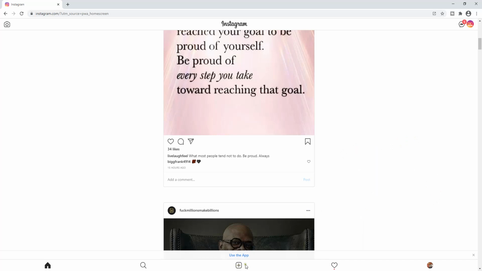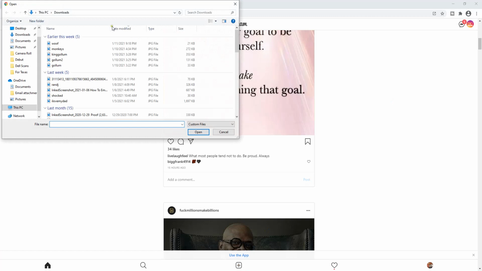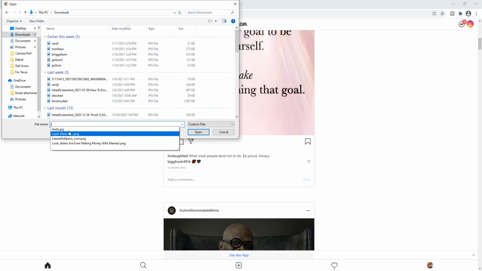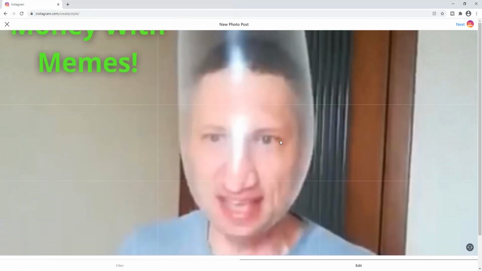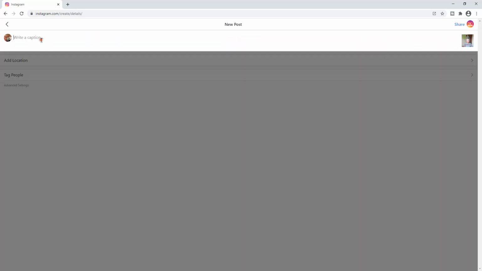So now what we're going to do is click on this plus sign. If you do yours from your phone or a different device, it may be different about how you do it, but I want to show you a cool thing. So I'm going to go to my downloads because I know where that is. Type in L, and there it is. Look, aliens are even making money with this. And then I'm going to click open. It's going to get real big because I'm doing this on my computer. It's not going to show up like that though. I'm going to click next, and then I'm going to write a caption. This is so easy, even aliens can do it.